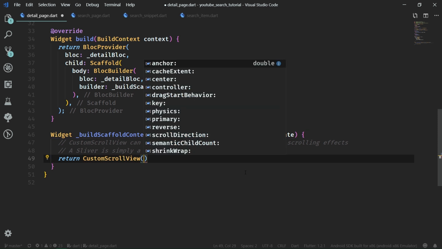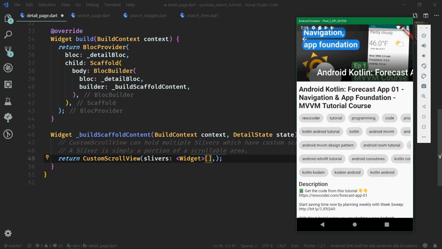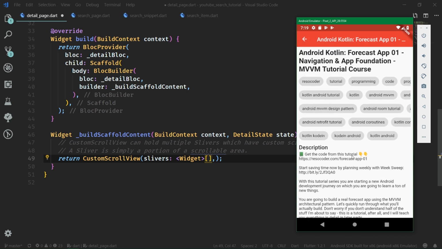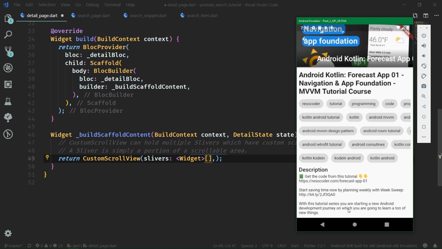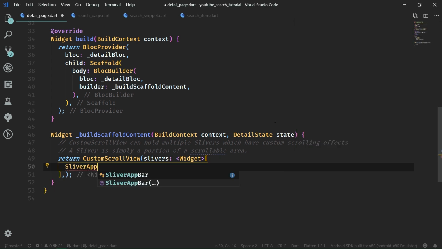So we need to specify slivers for the custom scroll view. You can think of slivers as widgets for the custom scroll view, which have some custom scrolling effects. And we need these slivers to facilitate the nice AppBar expansion and collapse whenever we are in the detail page. This is done through a sliver, and that sliver is called SliverAppBar, and SliverAppBars take in expanded height.